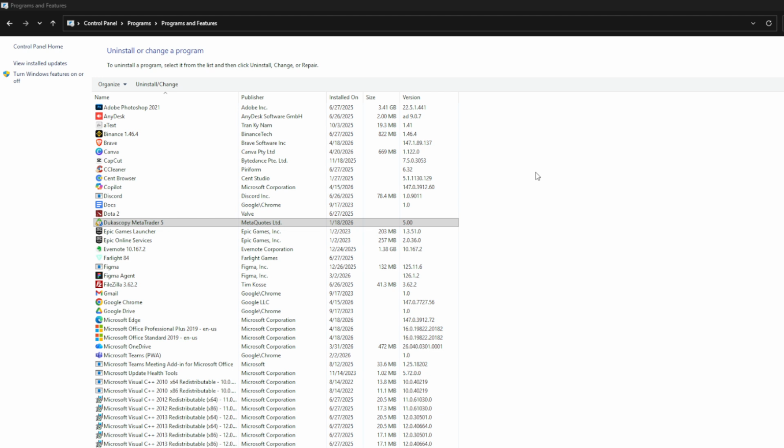If a confirmation window appears, click Yes or Uninstall to proceed. Follow any additional prompts that appear on screen. These may include closing running instances of MetaTrader 5 or confirming removal of certain components. Just continue with the uninstall process until it is complete.